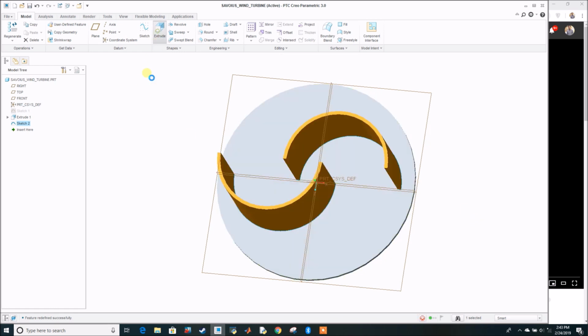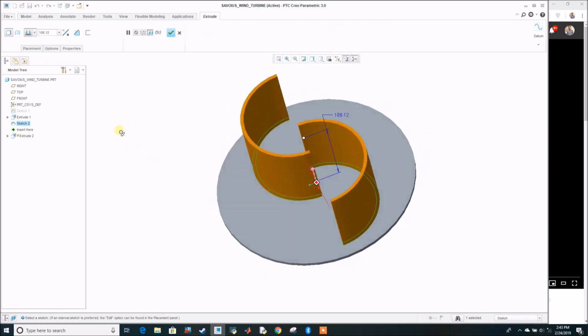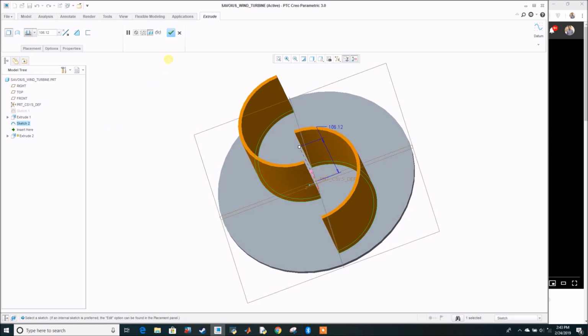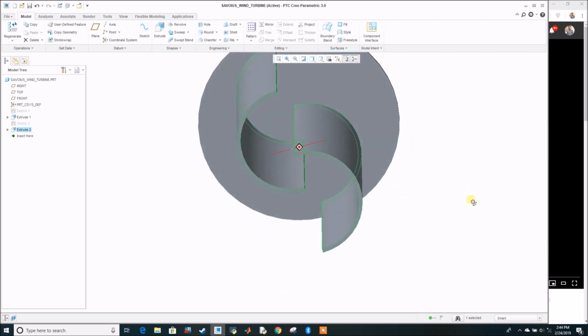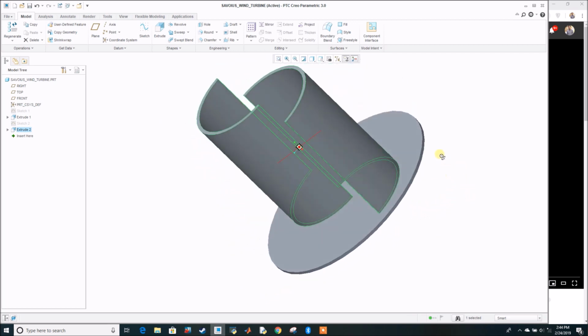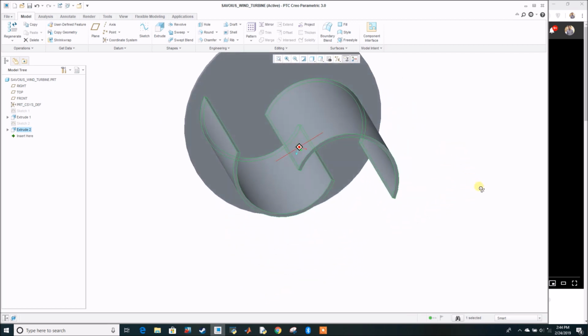Now we have to extrude it. How much do we have to extrude it? Click on extrude. It will extrude it, and select the dimension. We have to choose 217.5 millimeter. So type it here, press enter and click OK. Now we have the blades, 217.5 millimeter long.